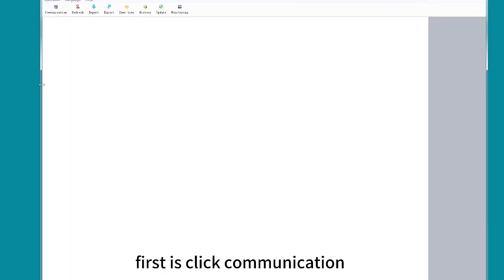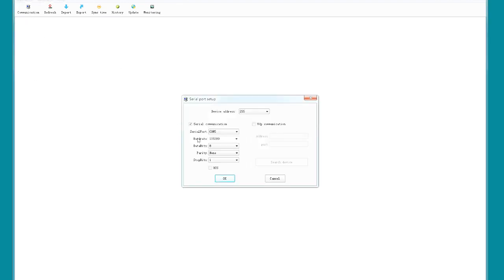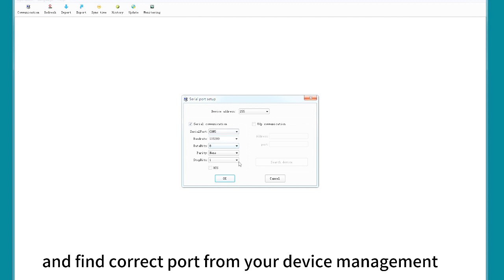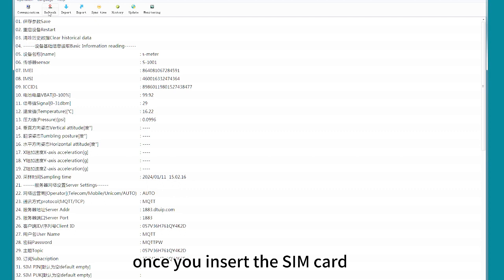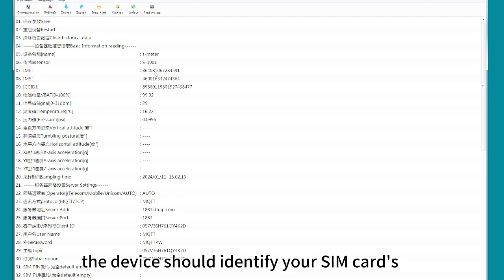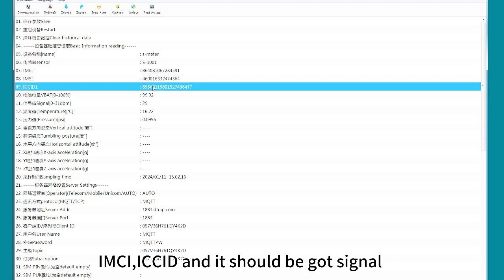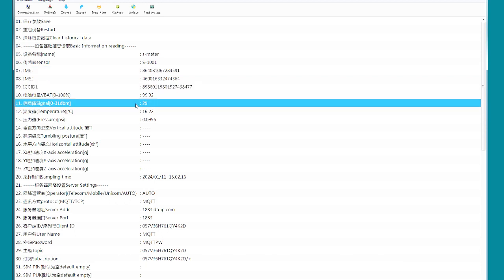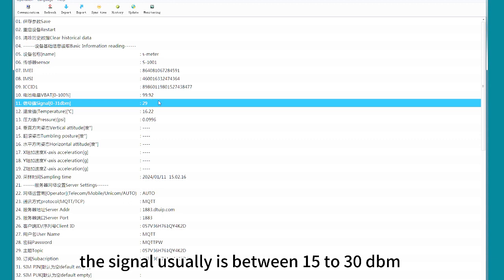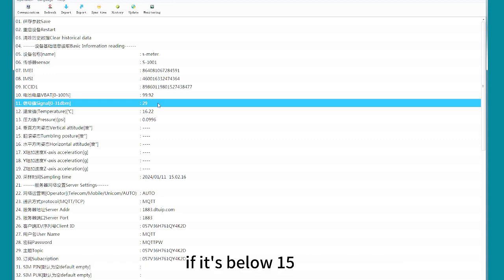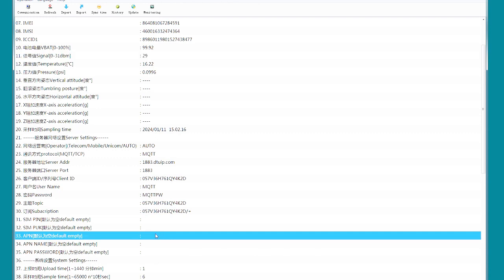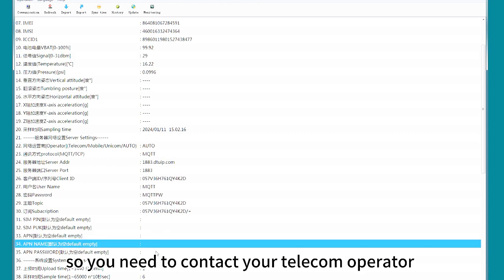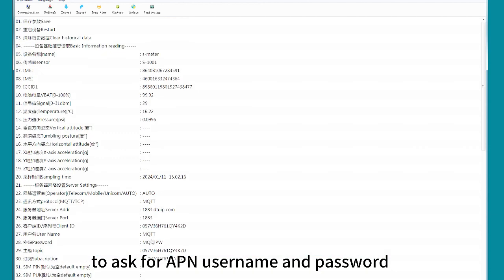First, click Communication and find the correct port from your device management and refresh. Once you insert the SIM card, the device should identify your SIM card's IMSI, ICCID, and it should pick up a signal. The signal usually is between 15 to 30 dBm. If it's below 15, it may cause failure to connect to the server. If the signal is 0, it may have an APN limitation, so you need to contact your telecom operator to ask for the APN username and password.